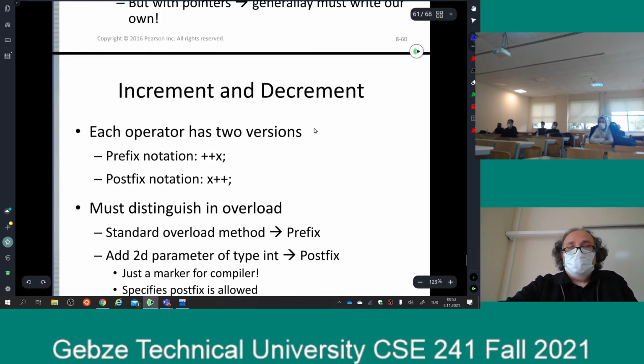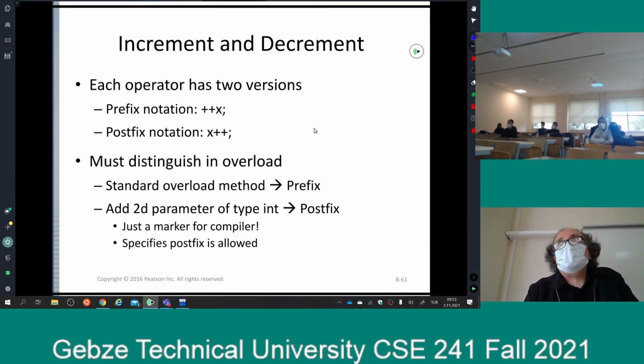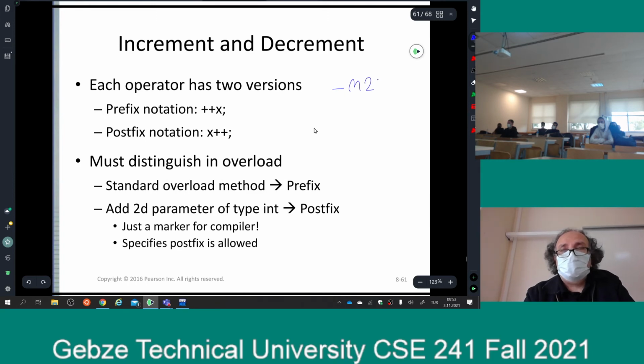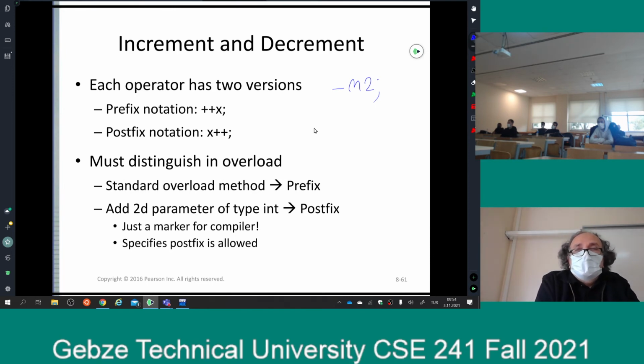Good. Let me move on. Another kind of tricky point with operator overloading is the increment and decrement operators. You might think, what is different about them? They are unary operators, and we have overloaded the unary minus for the money class. We could have said M2 = -M1. That's fine. It works, right? We can do the same thing, but the thing is this.